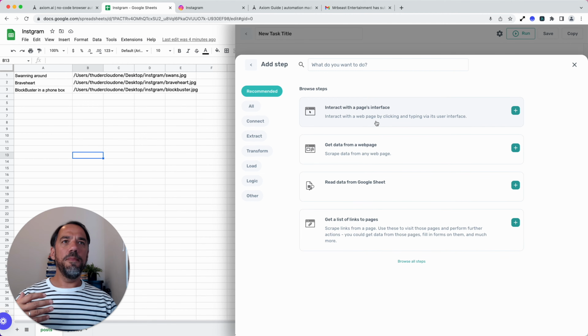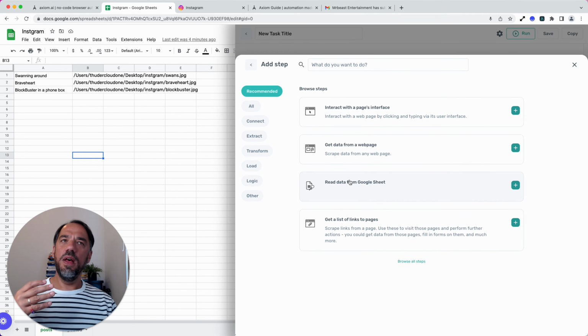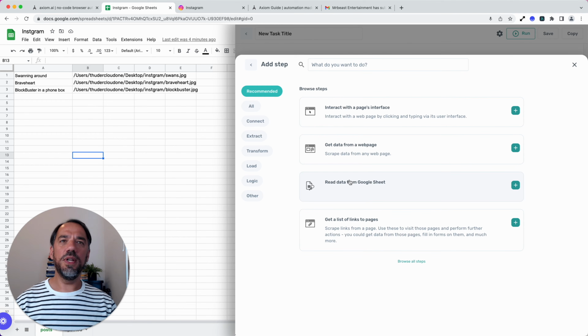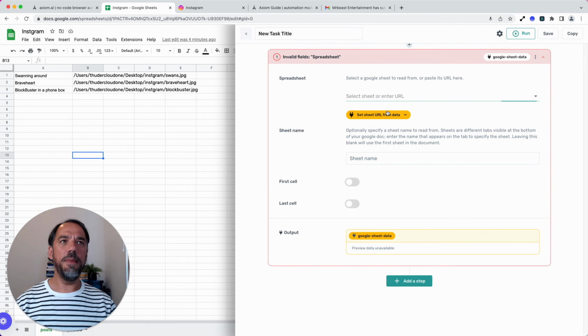So the first one we need to do is we've got our Google Sheet and we want to think about where our bot starts. It starts by reading the data from the Google Sheet. So that's going to be our very first step.